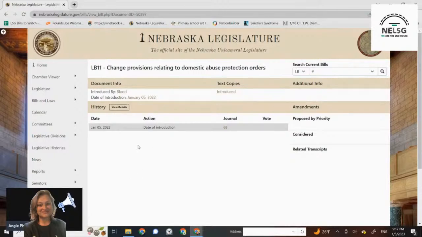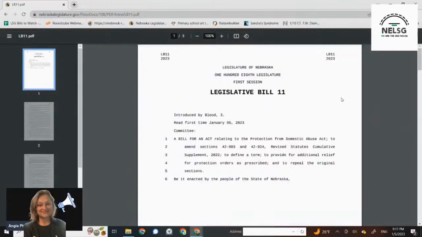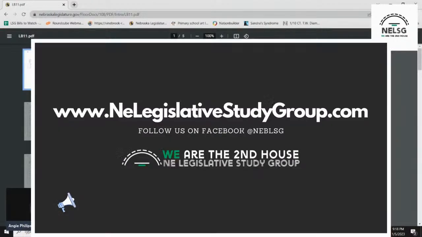Any amendments and floor debate things will be listed down here. Once it gets listed to committee, it'll talk about public hearings, stuff like that. But right now it's just being introduced. So the best we can do is click on this, and we would then have a PDF file pulled up for us.